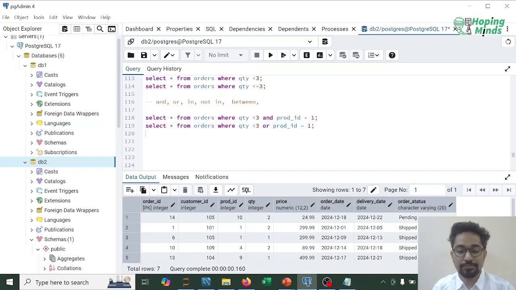Next, if I were to check select star from orders where, let's say, now over here I'm going to filter this on the order date, right? So maybe where the order date is between 2024, 12, let's say 5, and 2024, 12, 10. This is the range between which I want to filter my records.